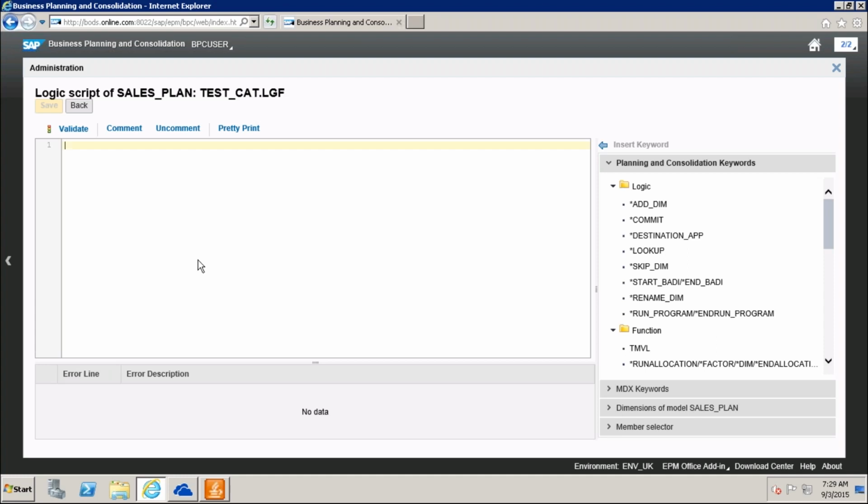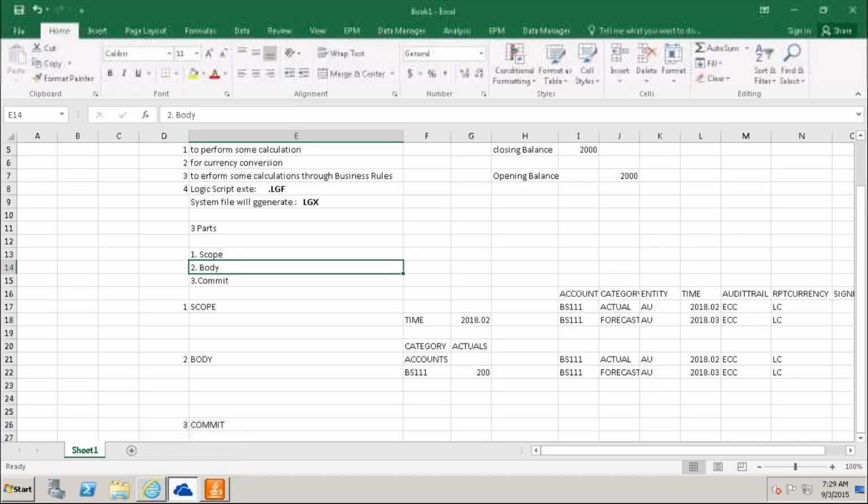The first thing, scope. Basically based on this scope, I want to take the account dimension, I want to take the category dimension, and I want to take the time dimension.